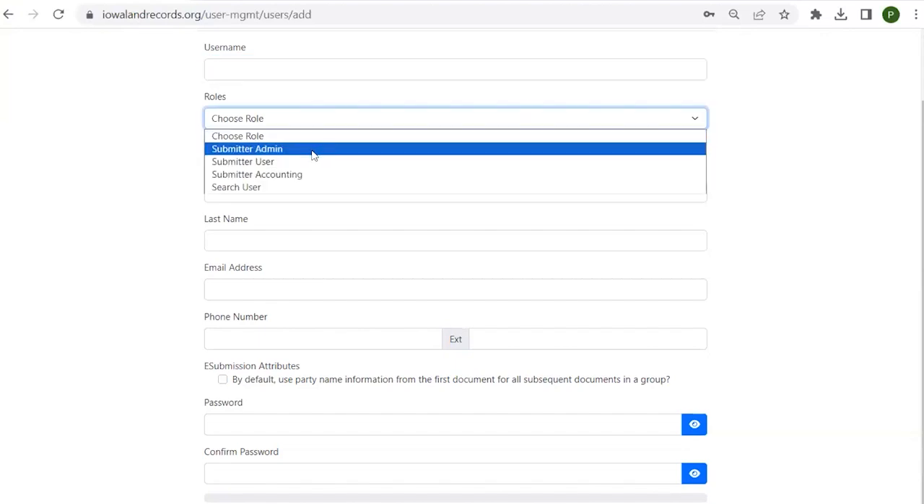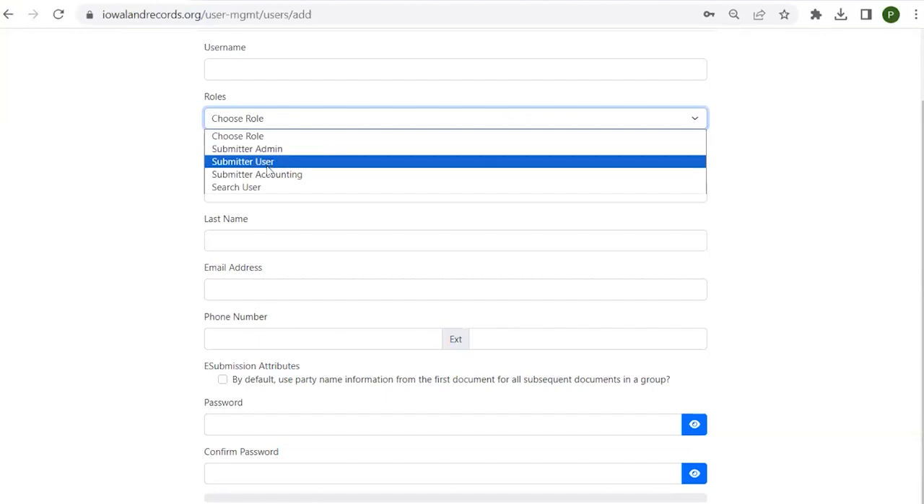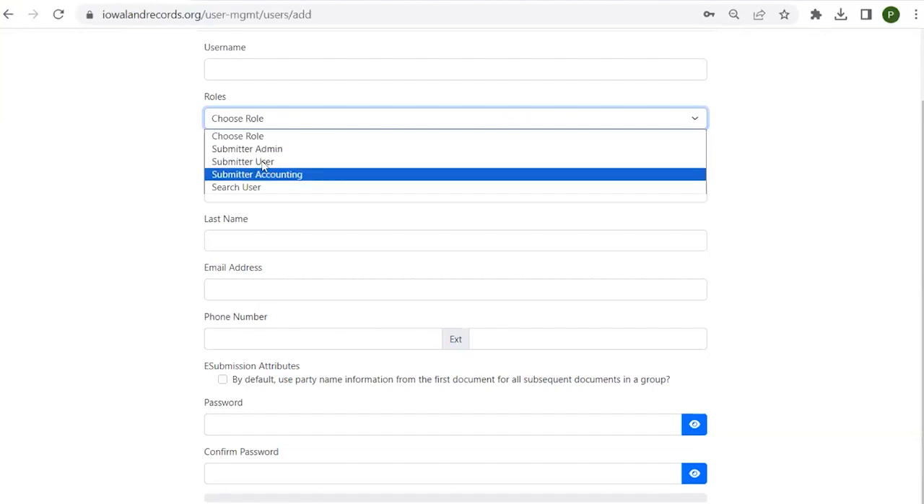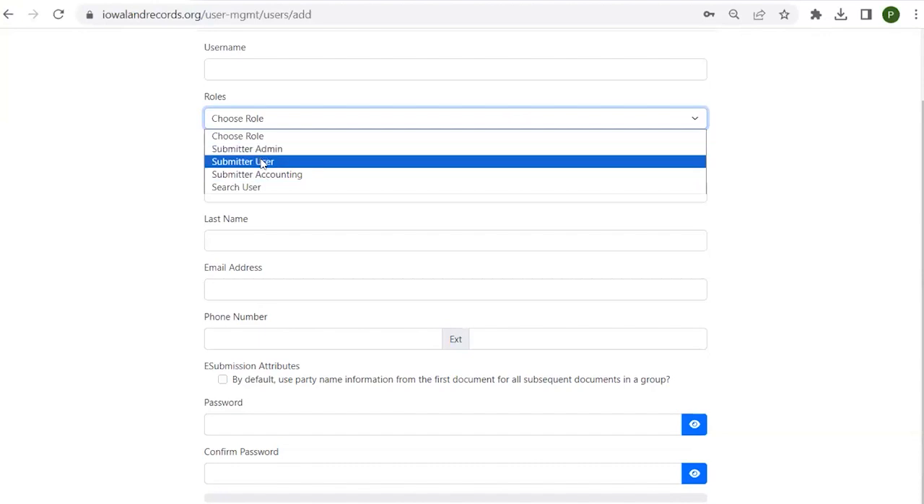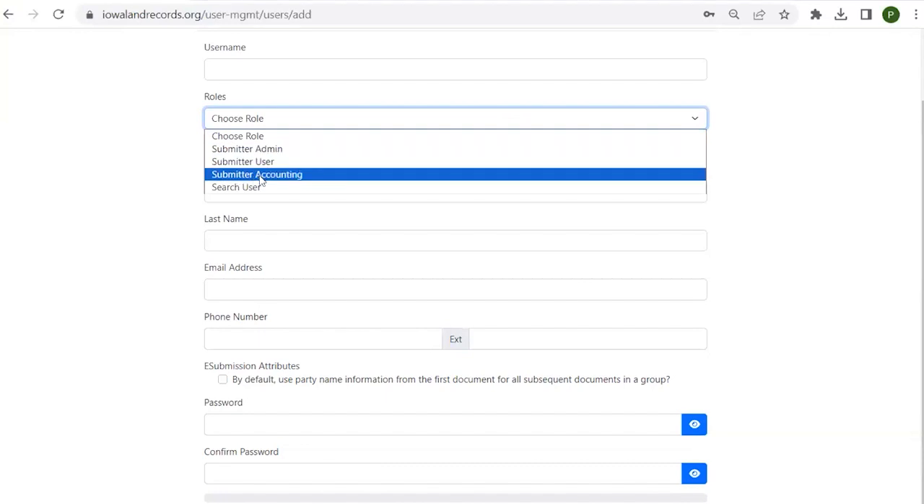So if they're going to be authorized to be a submitter, they have three options. They can be another administrator. You could just set someone up so they can only submit, or you could set someone up to participate in the accounting function so that they could access your payment account.